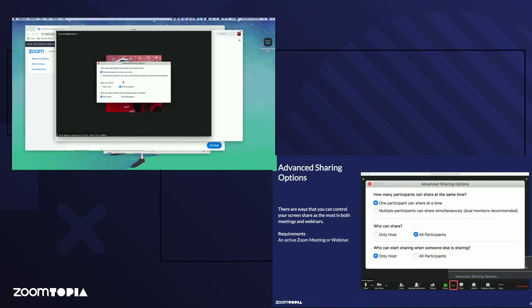Who can share here? You can control who is able to share, so it can be either just the host, especially if you're coming off of another platform, you're able to maintain that same control where it's just you that has that capability. And then you can also change it to all participants. So everyone is able to share at once, a little bit more Wild Wild West, if you want to go that route.